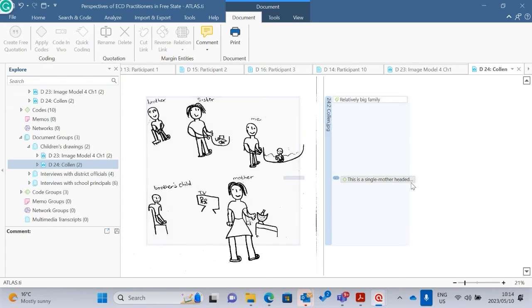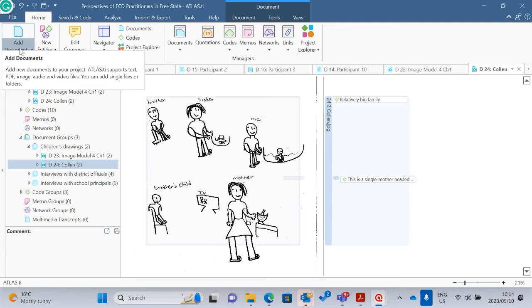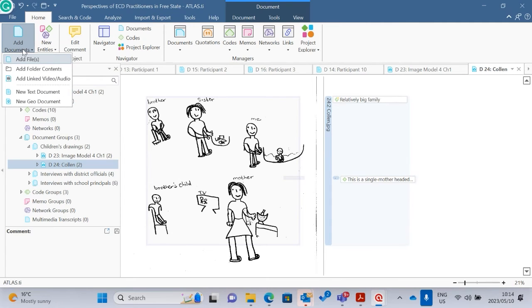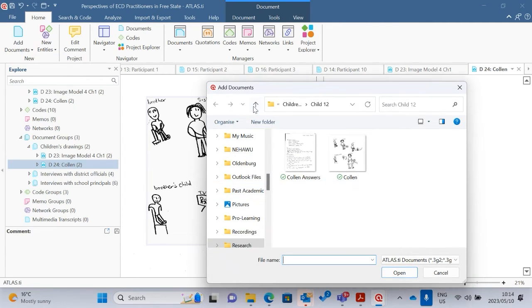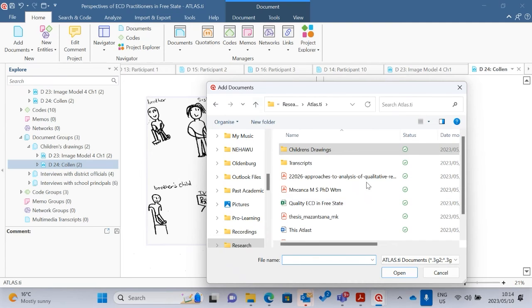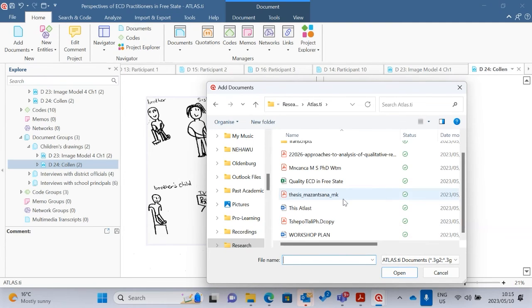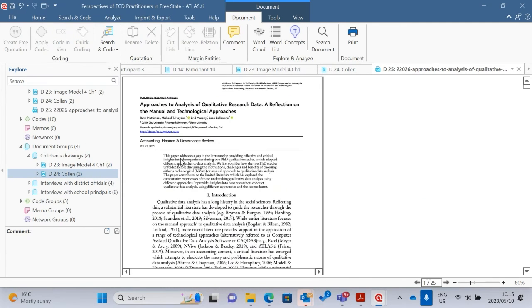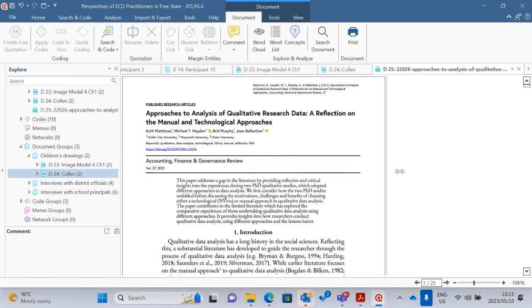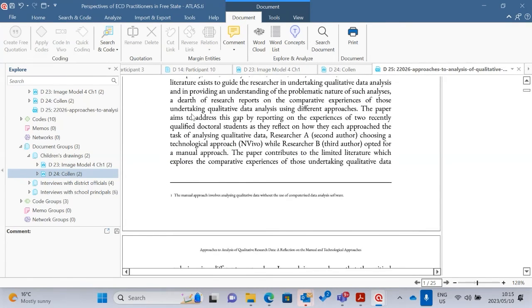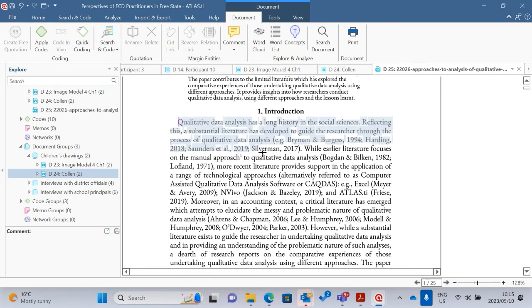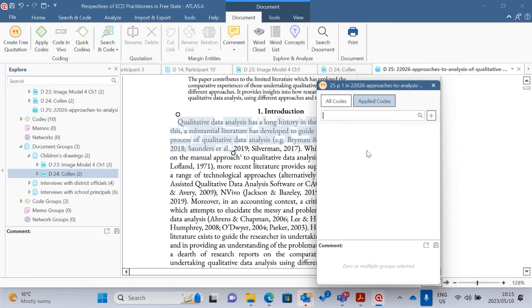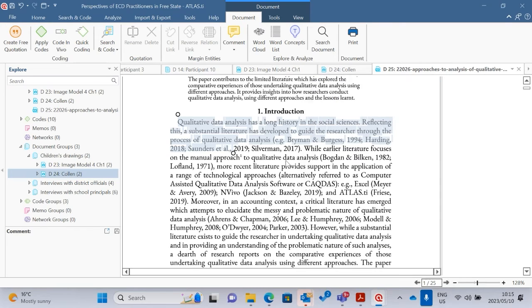Okay, the last thing I just want to say is that you can also analyze PDF documents. Let's just open, maybe I will take this one, open. So this is a PDF document. You make it big like that. And then just like you were doing with the Word document, you select it, then click apply codes, and then you can apply a code like I showed you.